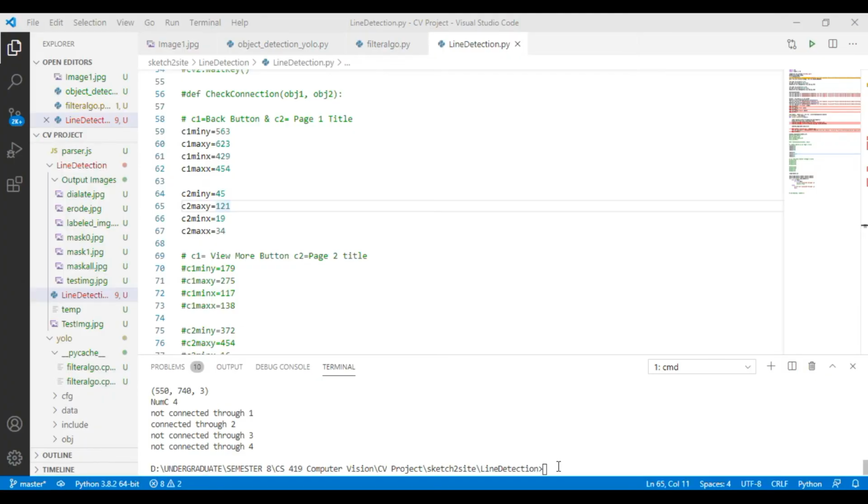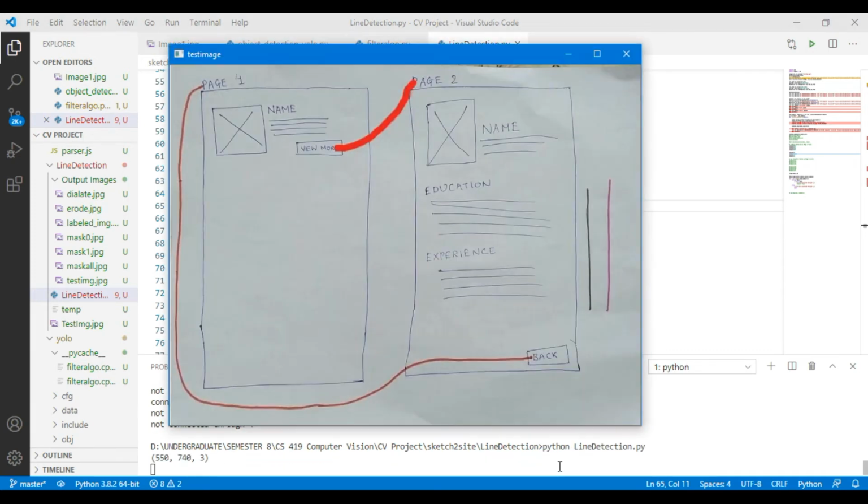We have also attempted to detect links between multiple pages on the same canvas. Let me explain the link detection part. We will run the line_detection.py file from the line detection folder. This is the input image for the program.